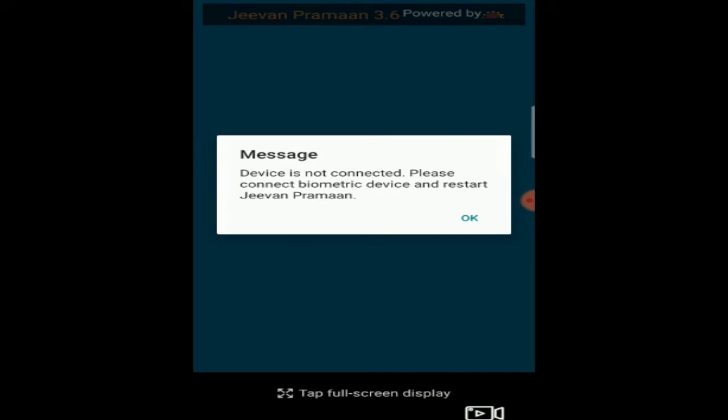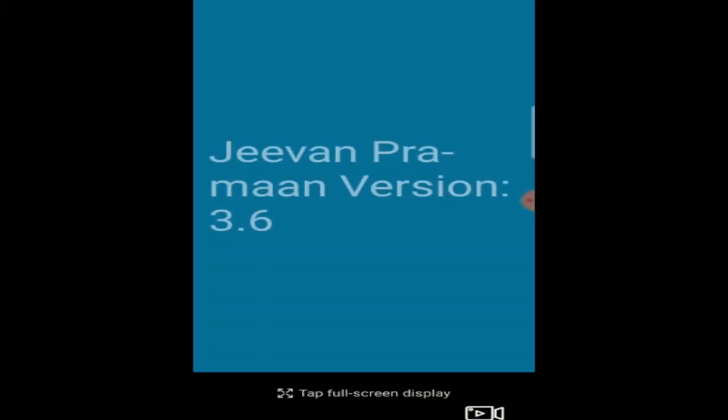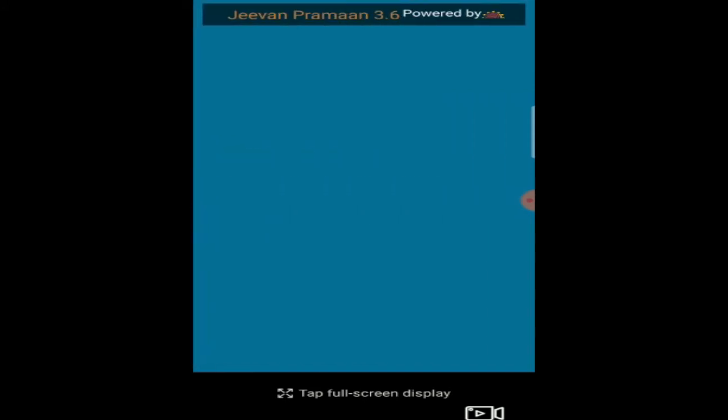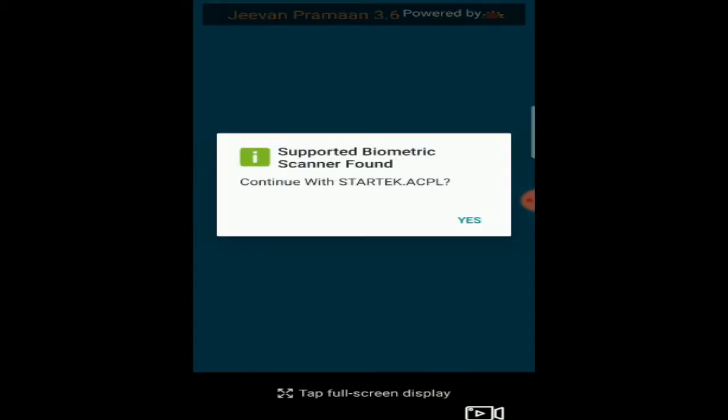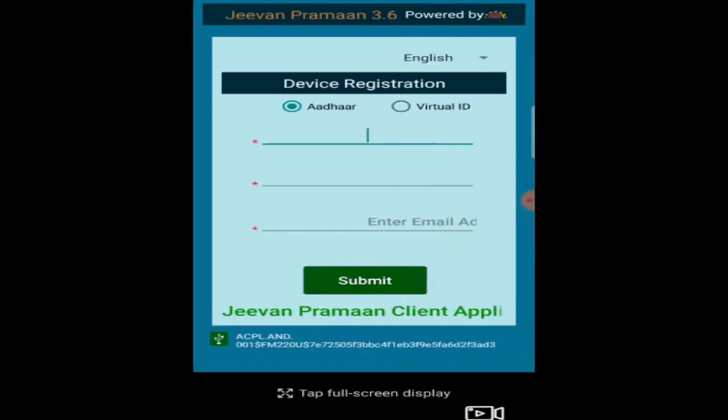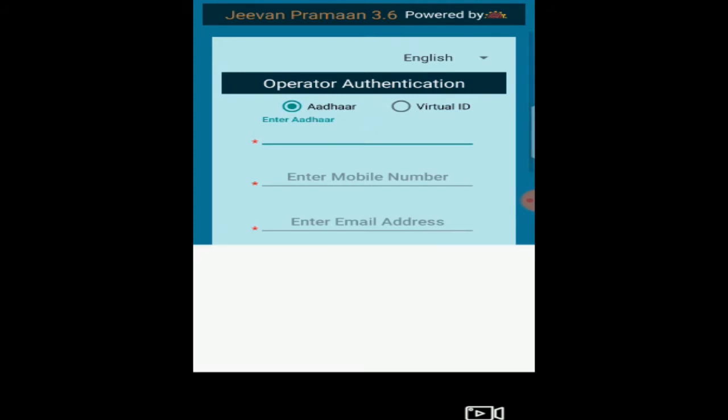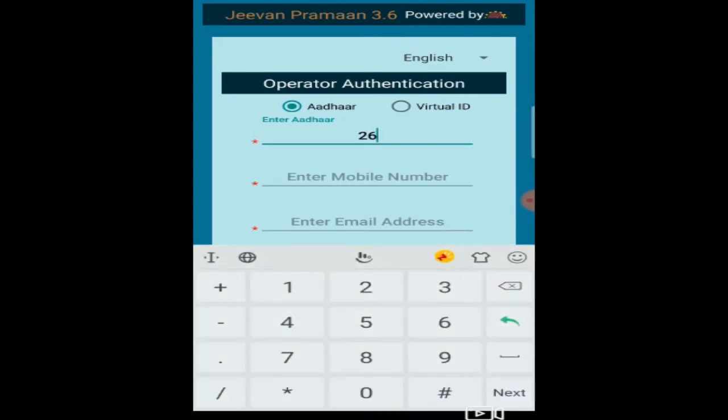Make sure your fingerprint device is connected to your mobile via OTG cable and is tested on ACPL FM 220RD app. Enable OTG connection, if required as shown earlier. Click on Yes button. Now enter your Aadhaar number, mobile number and email address for operator registration.